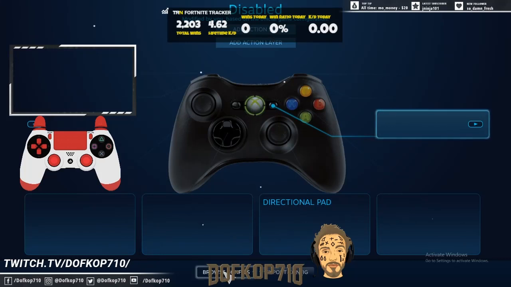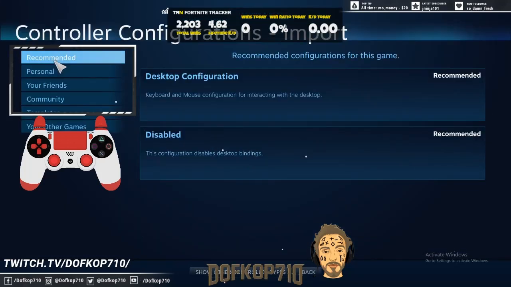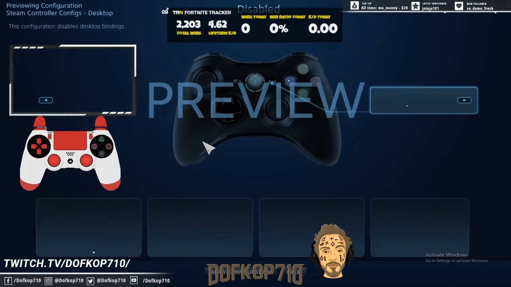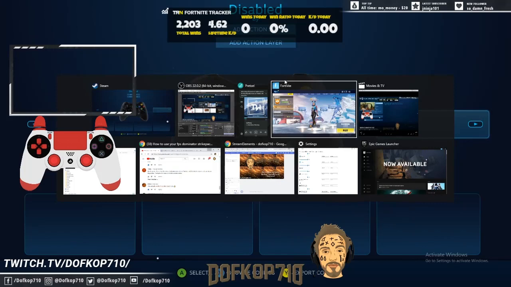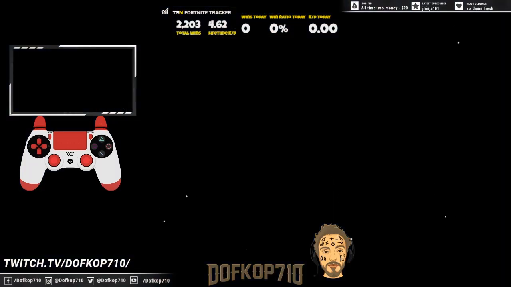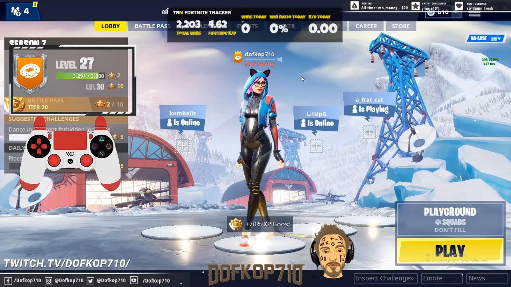So go to Browse Configurations at the bottom, and you will see the recommended controller configurations, and you want to click Disabled. It'll show you a preview, kind of what I just had, and you want to apply that configuration. That'll give you a disabled, clean controller layout that you can then go check. You can go back to Steam. You can launch FORTNITE, which is what I have right here, and make sure that your controller is working.